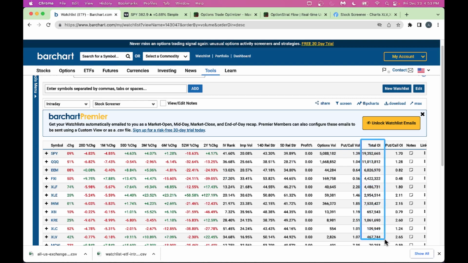I love to understand which stocks and ETFs have got great open interest. Look, there is no surprise. We got SPY, QQQ, they got great open interest. I love to trade these names here. And look, this platform also gives you the IV rank that tells you if the IV is relatively high or low.